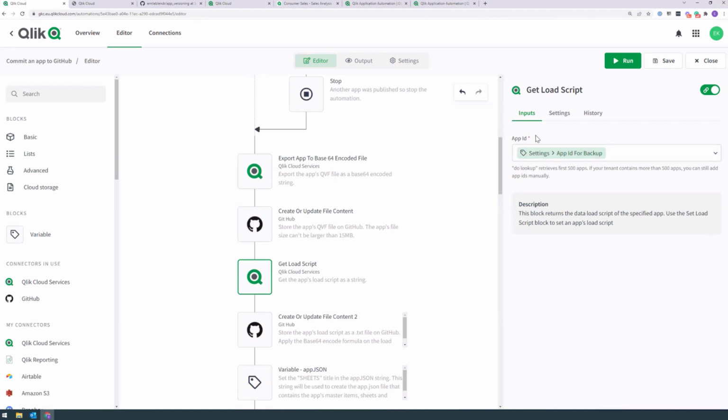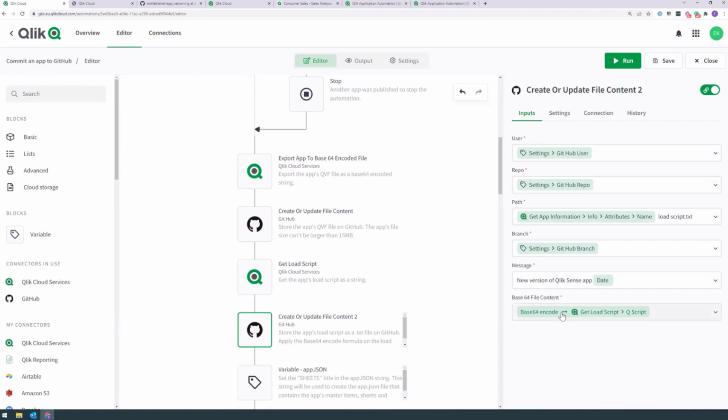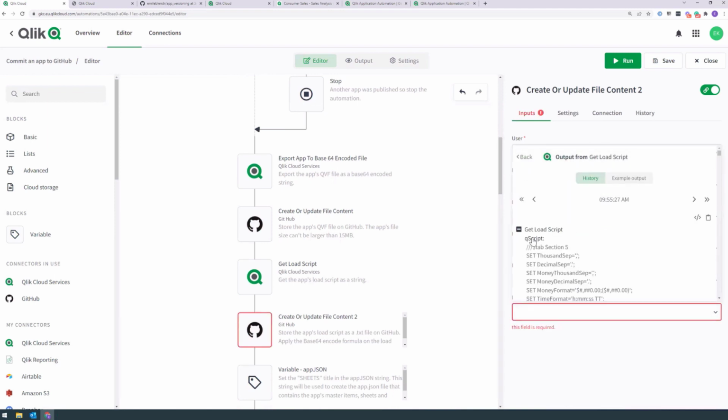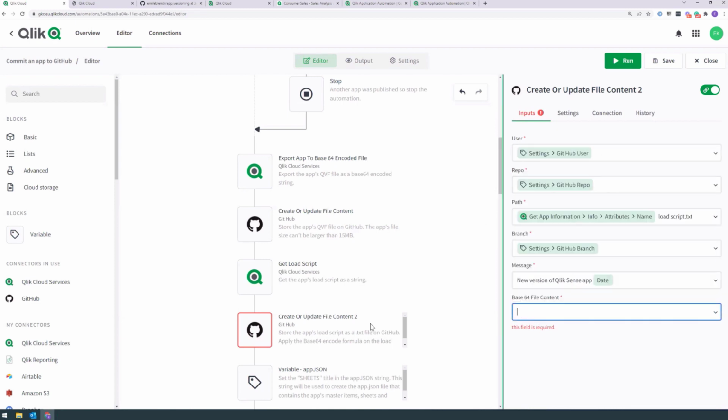Okay. Then load script. But load script is a textual value, so we have to encode it before we can send it to GitHub. To do this encoding, the first step would be to map the output of the getLoadScript block. So it picks up the data from the previous block? Yeah, indeed. You want to map outputs from certain blocks as inputs to other blocks.